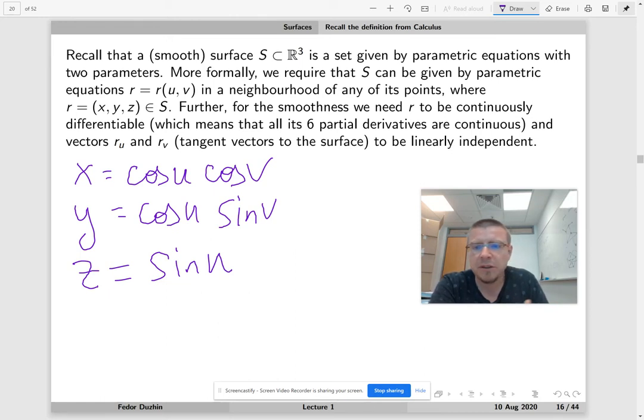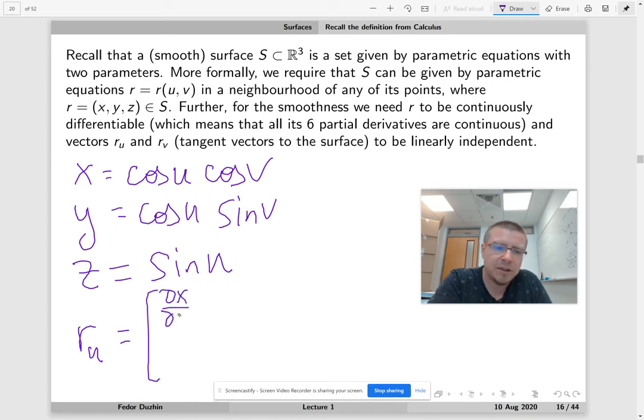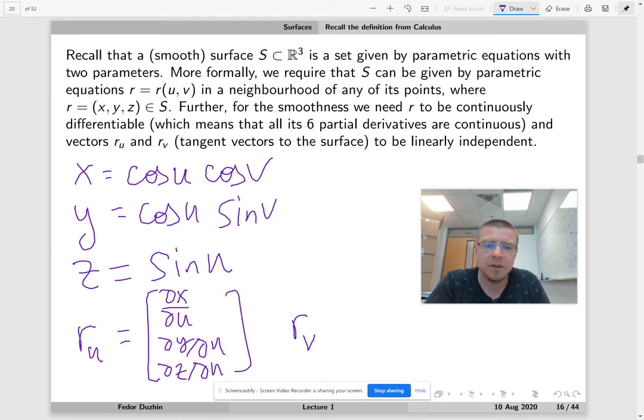So in order to verify that this is a good smooth surface, we need to take the vectors Ru, which is really nothing else but the vector of partial derivatives dx/du, dy/du, and dz/du. And the similar vector Rv, so dx/dv, dy/dv, and dz/dv. And we would need to check that these two vectors Ru and Rv are linearly independent.